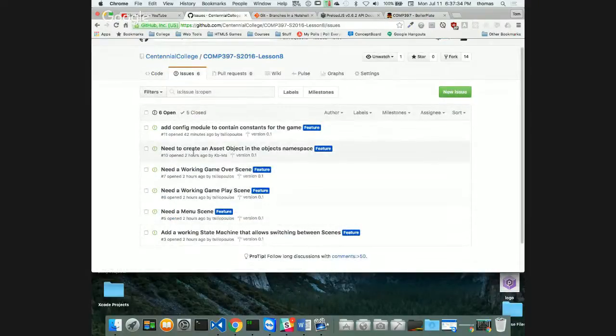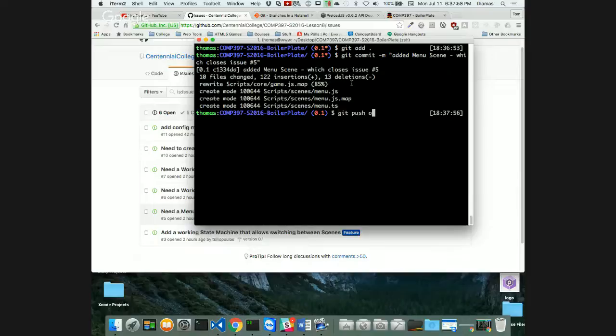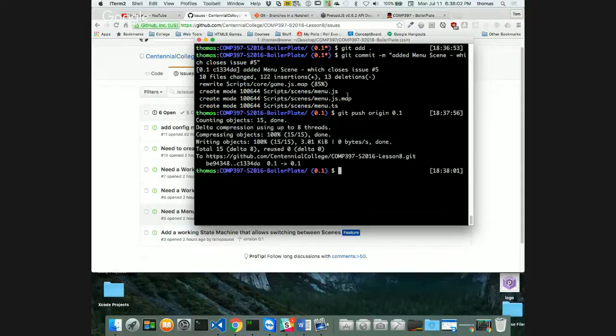So if I go to, you know, this module, I've already closed this one off. I did this last time and I didn't close it off. I can close this feature off too. But the menu scene is number 5. And you know what? I'll close it off because I didn't finish my thing off. Close number 5. And then git push origin 0.1, which is going to push everything up.